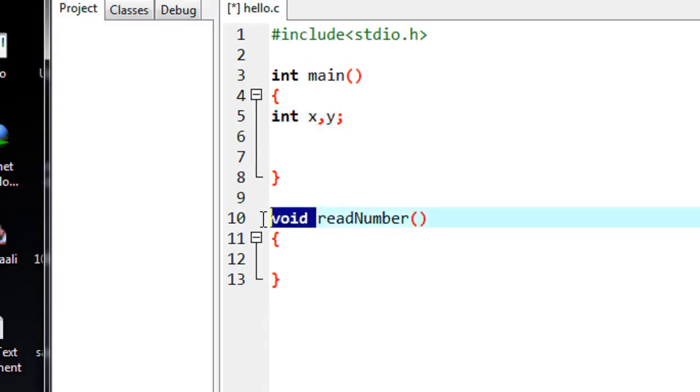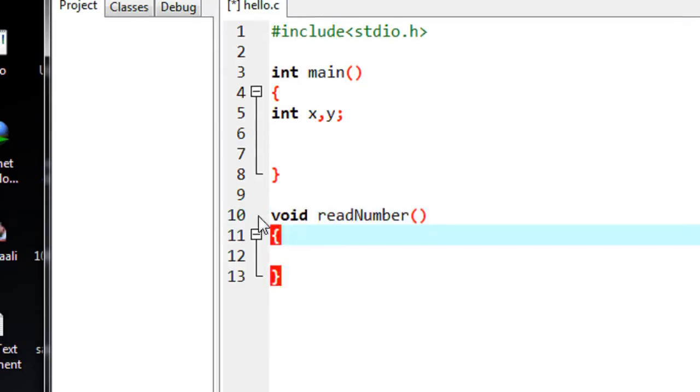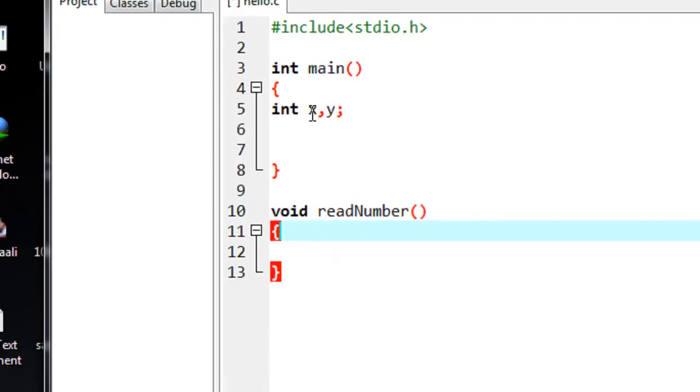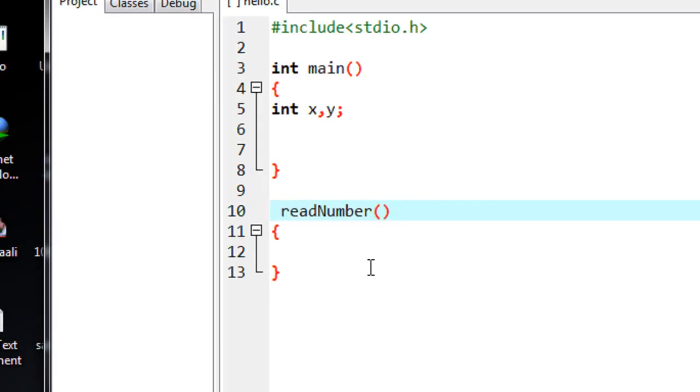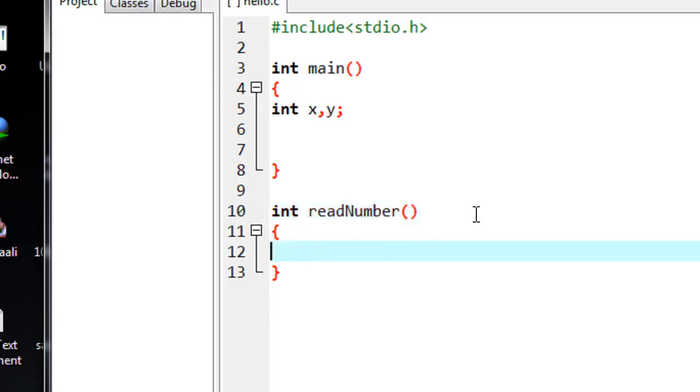Now the return type of the function is void. Void means there is no return type for this function. But I want to return some value to x and y. x and y are integers, so I want the return type of this function to be int. Instead of void I use int because I want this function to return an integer value. On this function I also put an argument, int n. So this function has a return type which is integer, and a single argument which is of integer type.